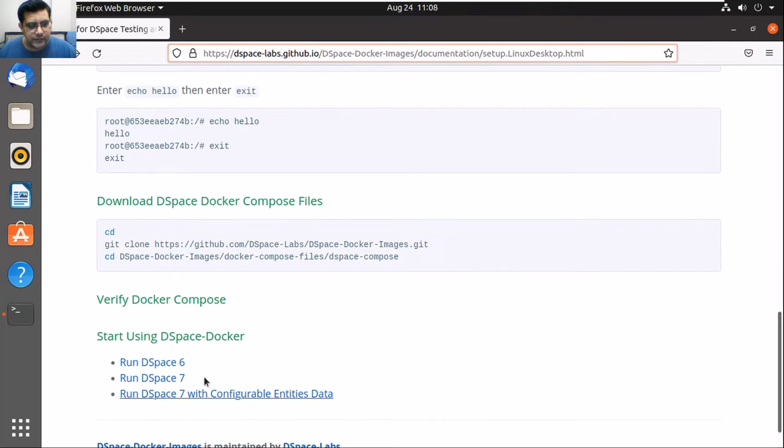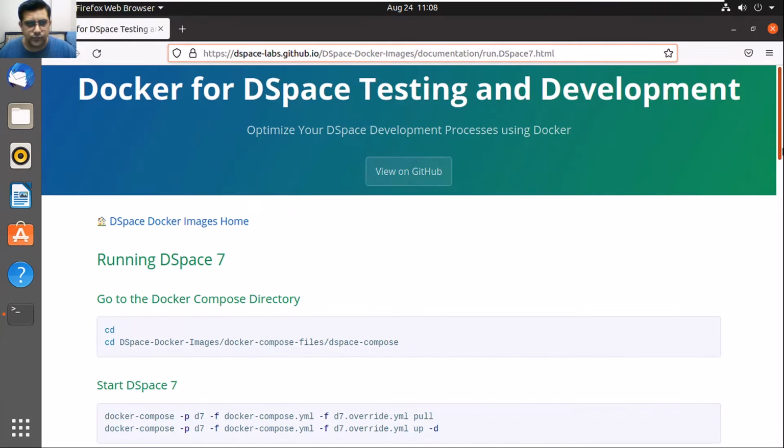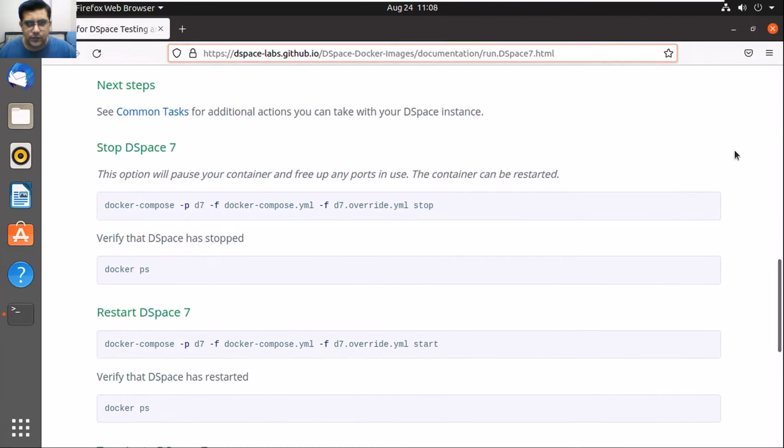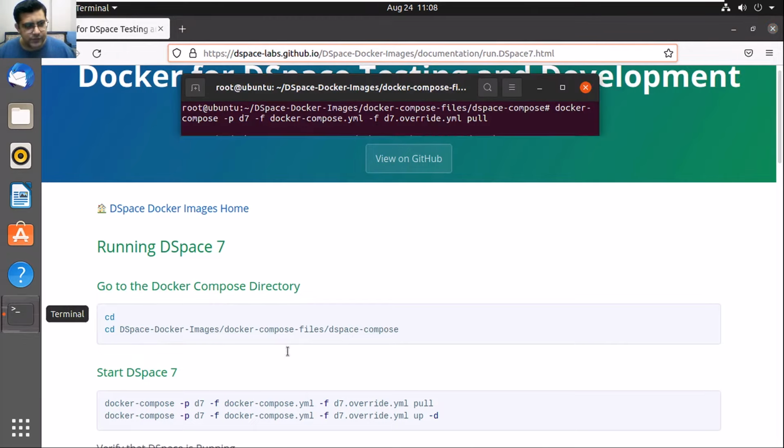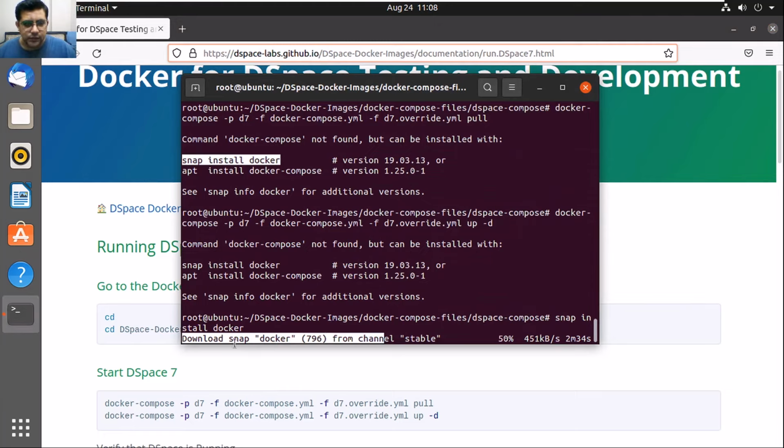Anyhow, we are at this step. We need to go to this directory. Hope it installs. Okay, it's downloading snap. It's 50% done. It will take a little time.